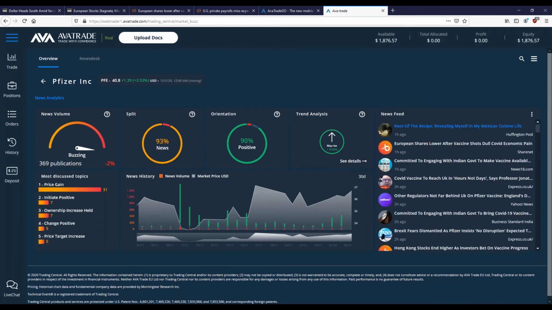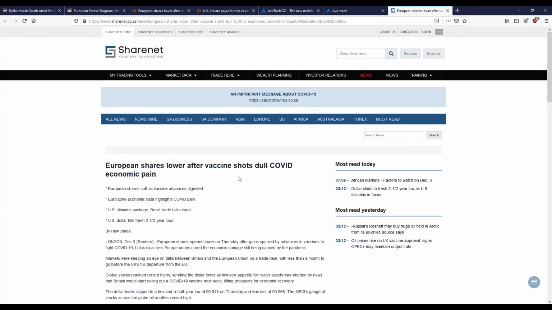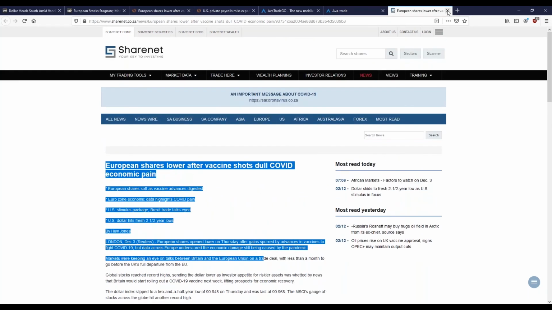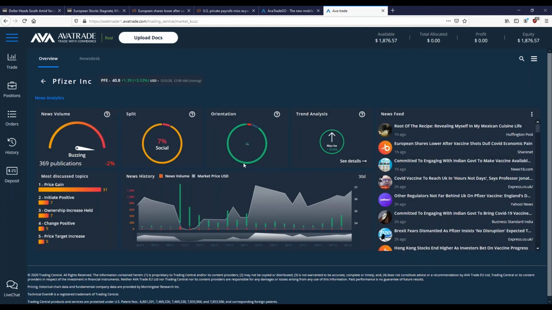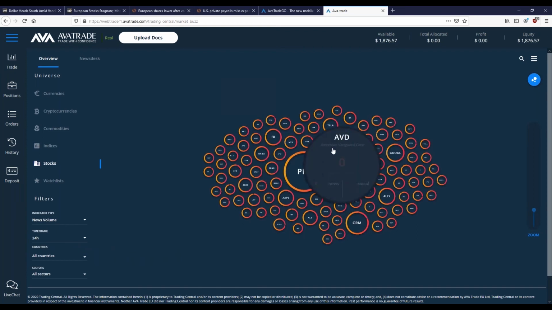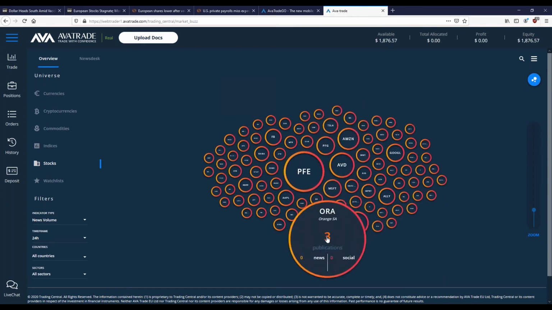So you want to see the most recent article, click on one of these. Okay, bring up the article by clicking, and it takes you to the web page where it's found. There it is. European shares lower as vaccine shots dull COVID economic pain. And you go in and it talks about the vaccine, Pfizer, etc. So you can quickly access relevant fundamental news to the asset that's listed in the bubble that you click on. You click on the ones that are trending the most maybe and check them out, whether it's Google, Ally, Amazon, Tesla, and you can find the fundamental news right away.